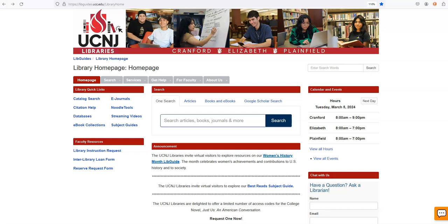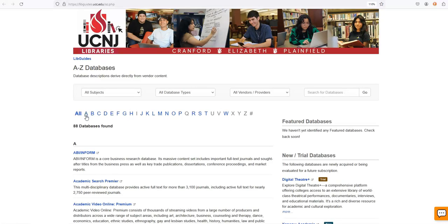Accessing the library's databases starts from our home page, and that's the address you see in the upper left-hand corner. Clicking the word Databases goes to a page that lists all the databases the UCNJ Library subscribes to. Since that's more than 88 databases, it can be difficult to know which are the best for nursing. That's why we created a subject drop-down menu.